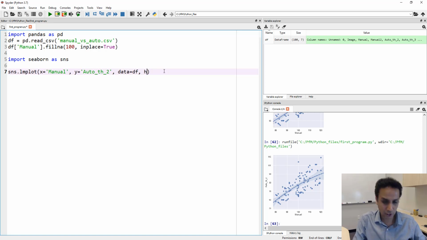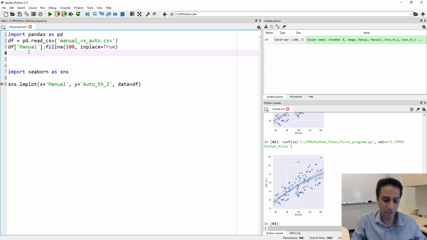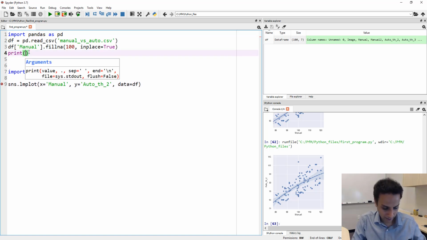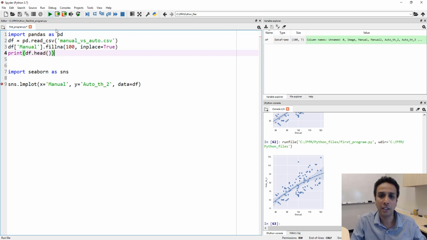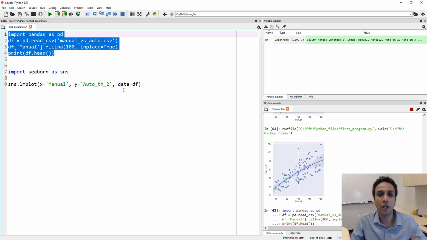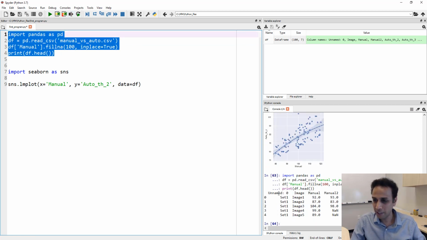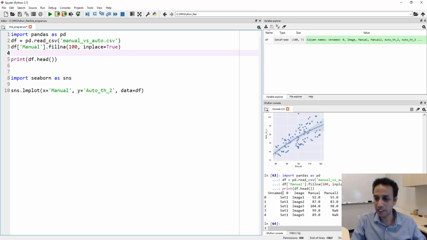Now the cool stuff is I can add a hue. I just thought about one thing. Let's print our data frame head. I just want to check what the column name is for set. The column name is still defined as unnamed 0. I do not like that. Let's fix the column name. The reason I'm trying to do this is I want to do a linear fit and display the data for each set separately, not for the whole thing.